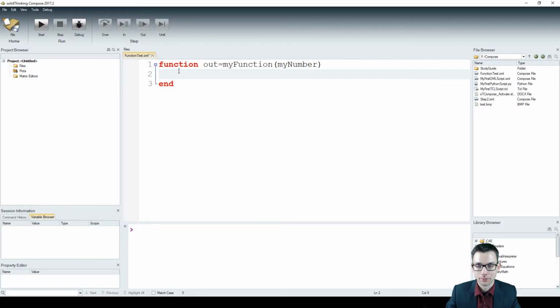For example, if you have a certain math operation which you have to apply to a whole lot of different numbers, you could use a function for that. For example, I want the output parameter to be the square root of the number times 2 plus 10. Now, this would be a function. I hit the semicolon here to suppress the output, and I hit save.